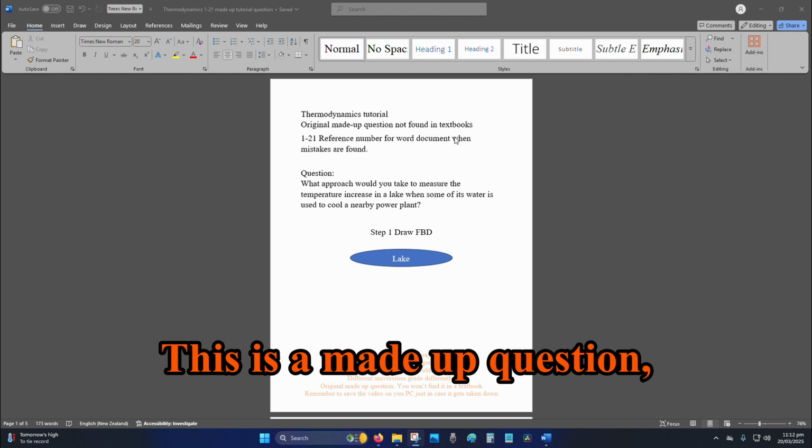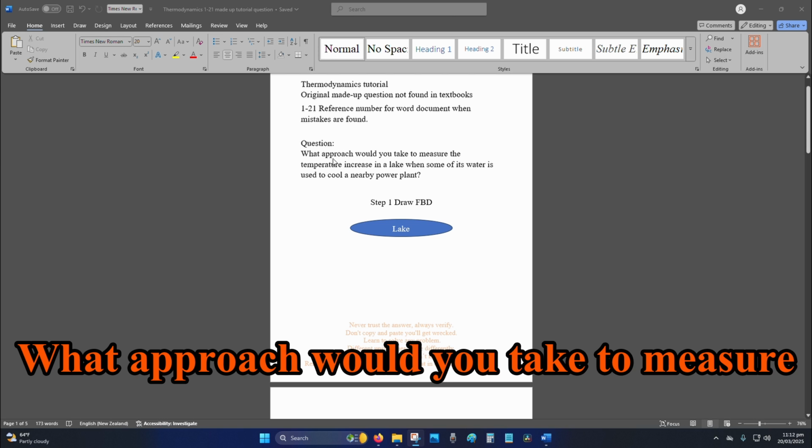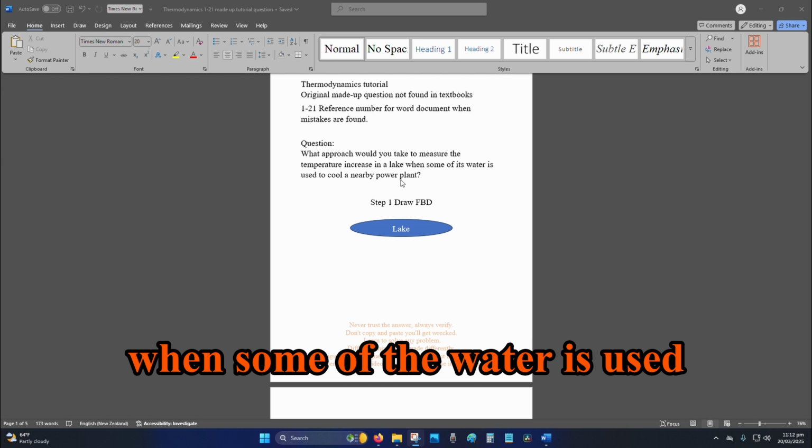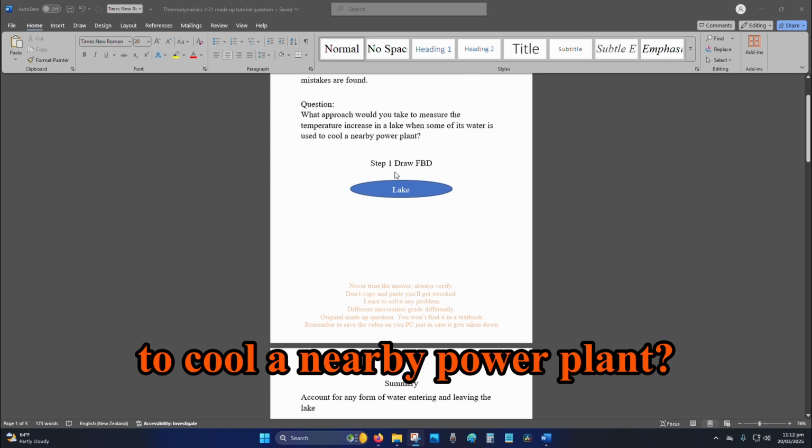This is a made-up question, not found in your textbooks. What approach would you take to measure the temperature increase in a lake when some of the water is used to cool a nearby power plant?